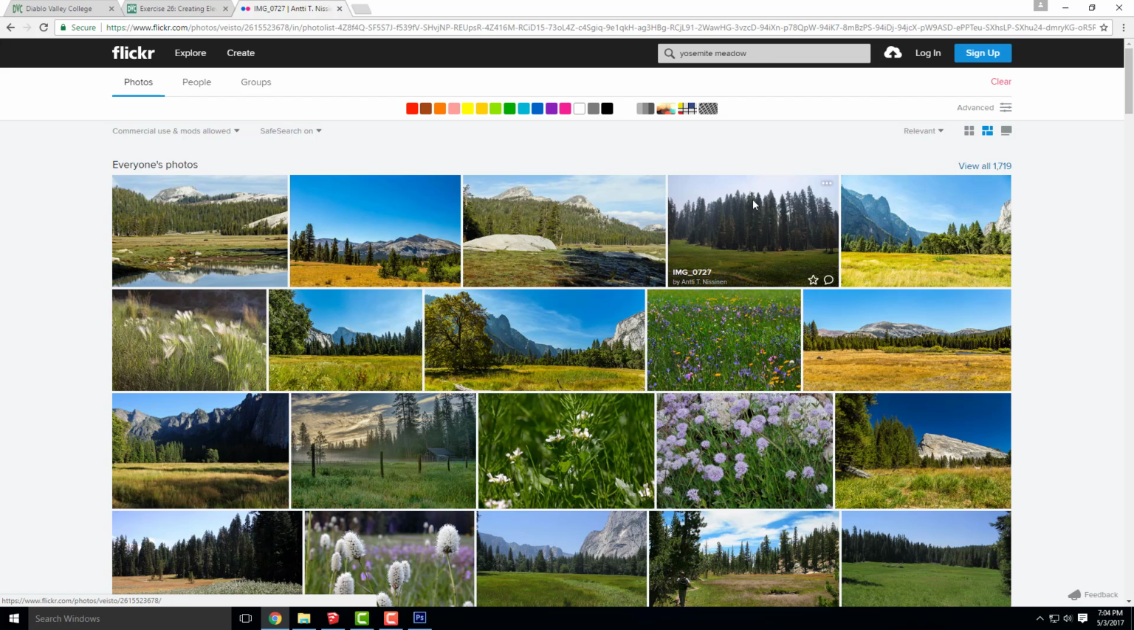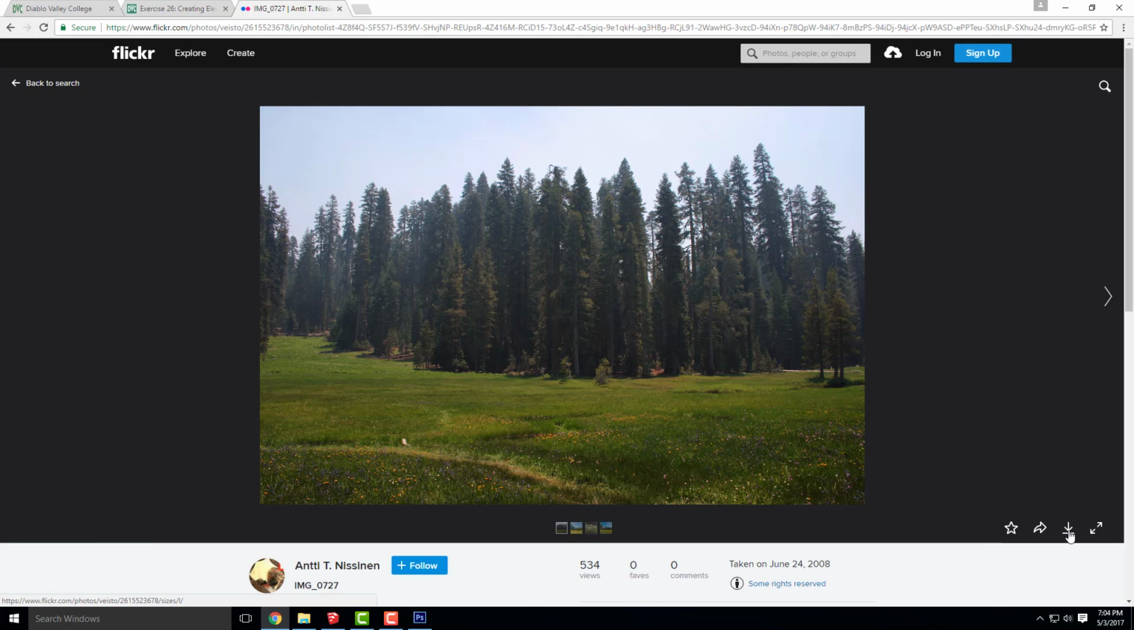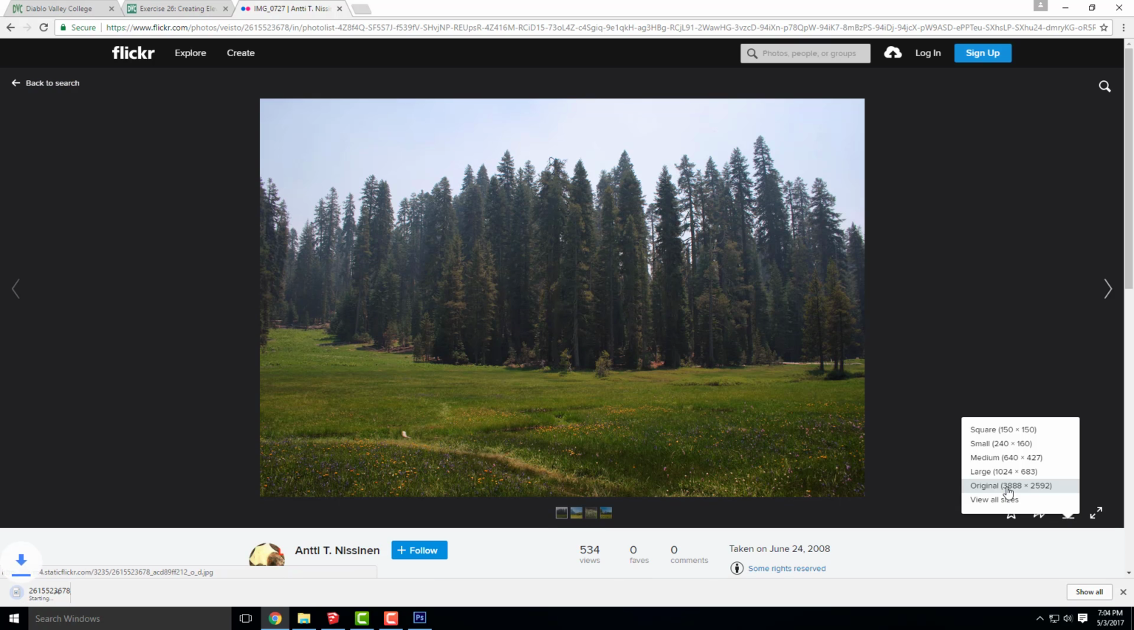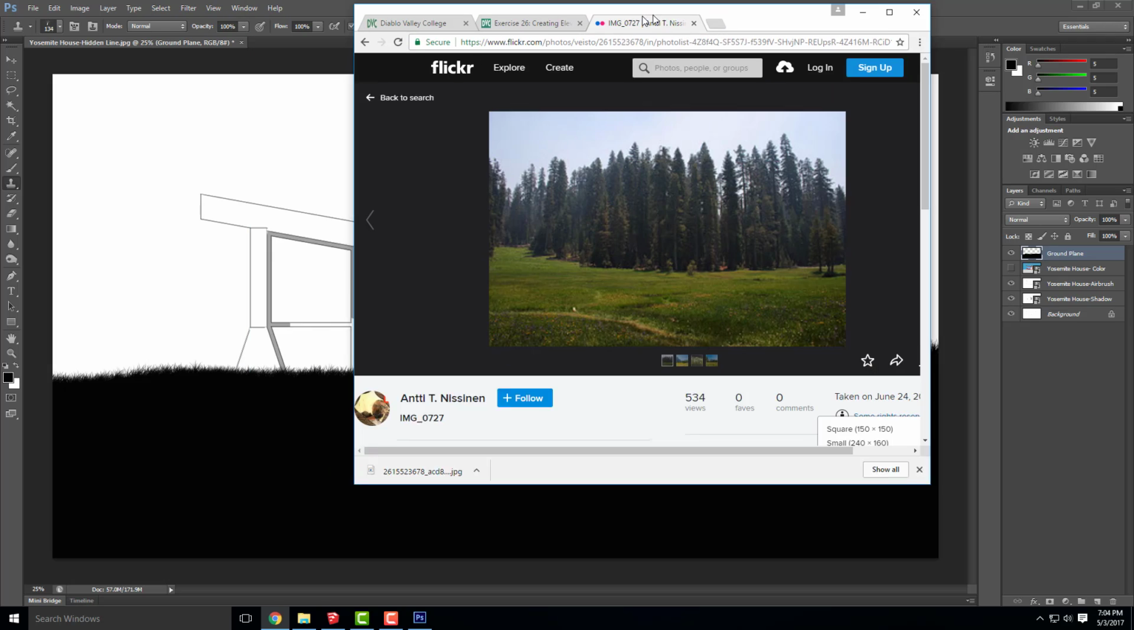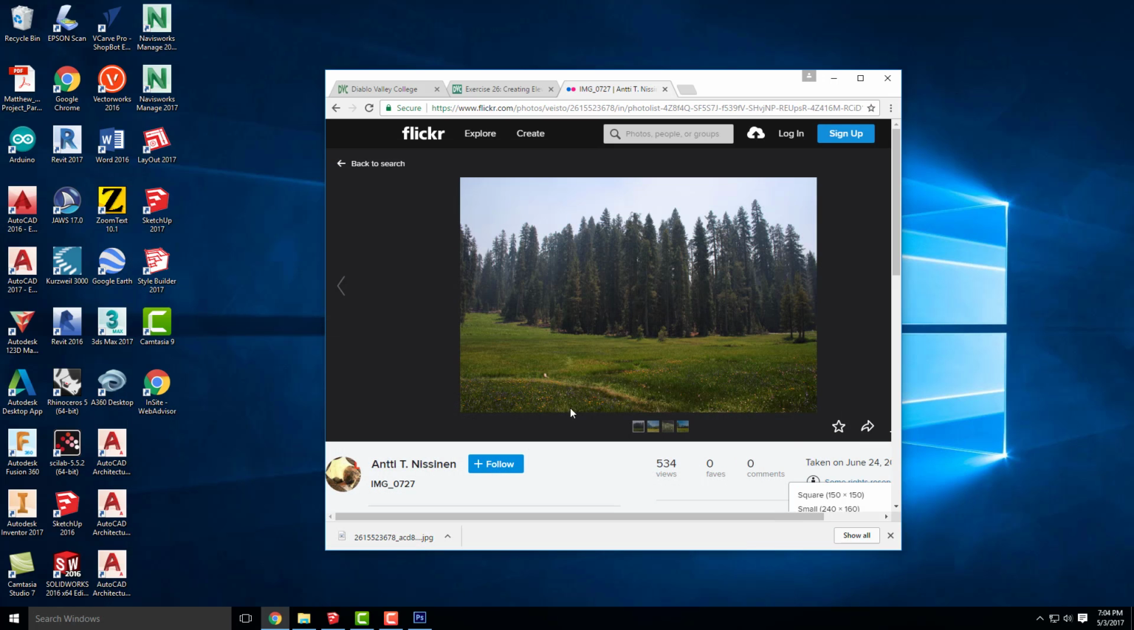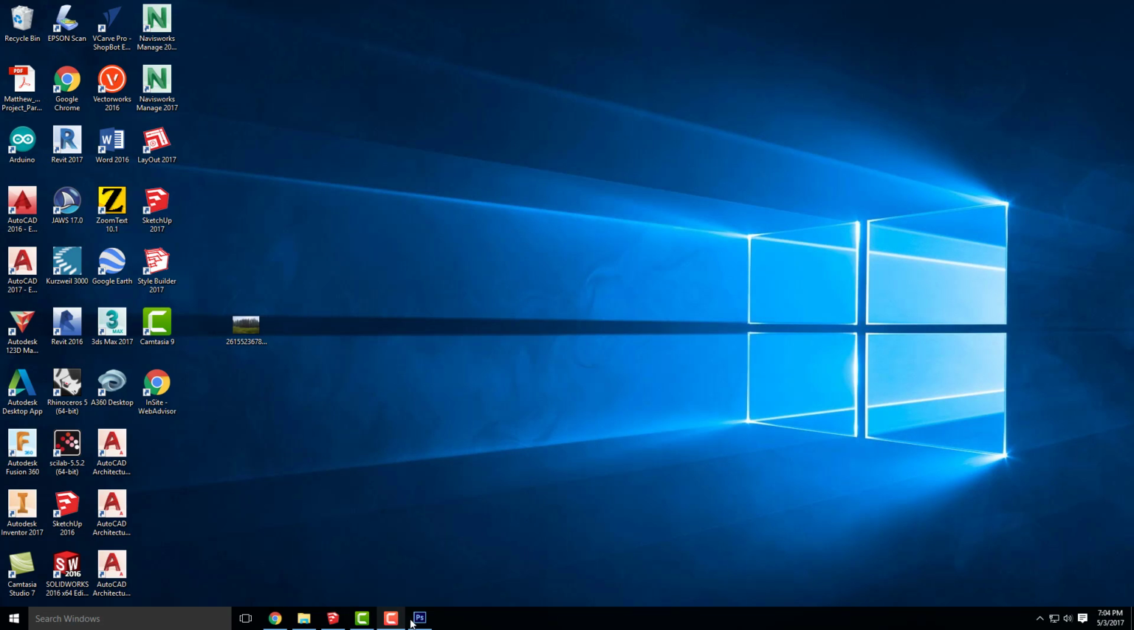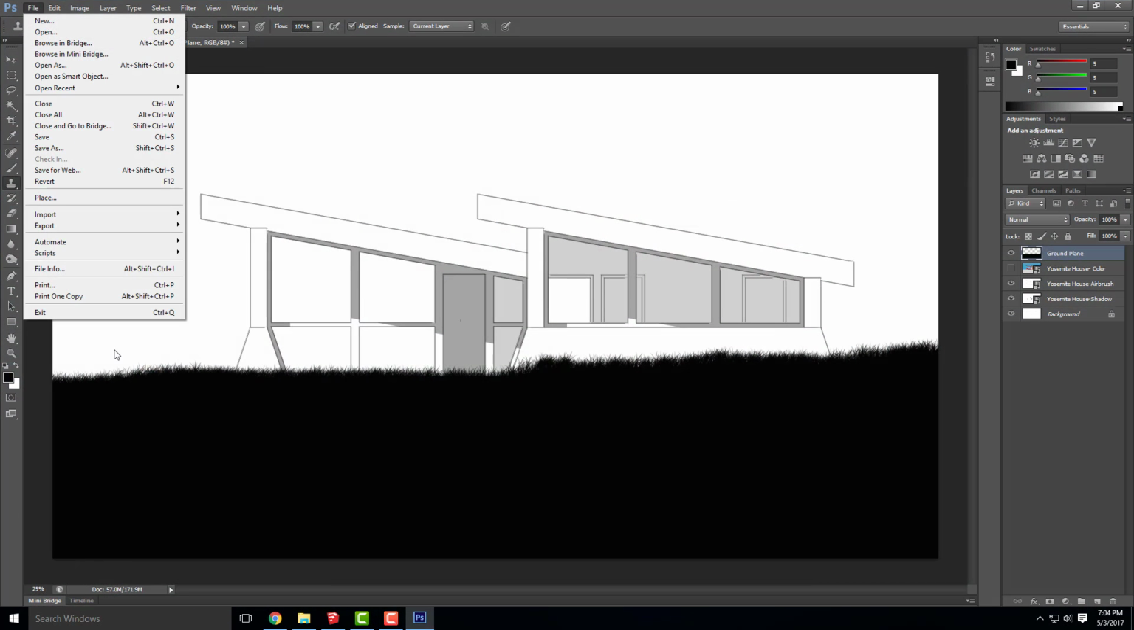So I'm going to go ahead and choose this one right here, and I'm going to click on download this photo. I'm going to click on the original size to get the largest size possible. You're going to want to put this in your thumb drive. I actually already have it there, so I'm not going to put it there again, but I'll just save it here for now. And I'm going to go back to Photoshop, and I'm going to do File, Place.